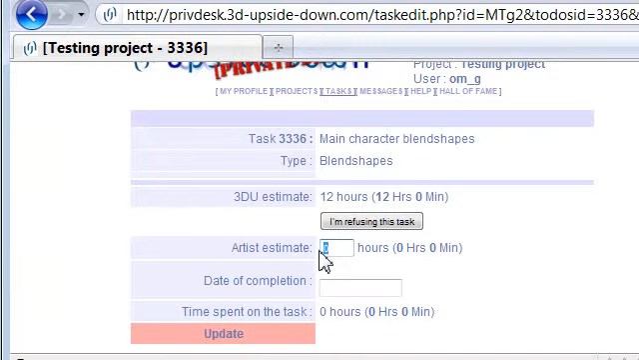Honestly, enter how much time you think you need to complete the task. If your estimate is below the 3DU estimate, it's good, it can increase your score, and the higher it is, it can also decrease your score. The best situation is to try and match it.